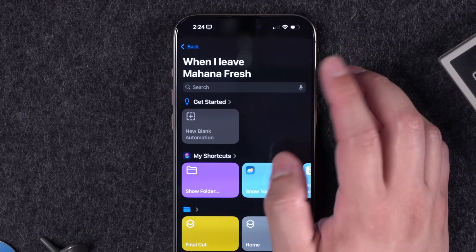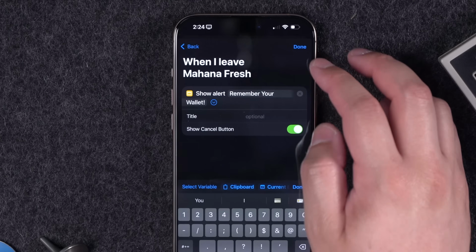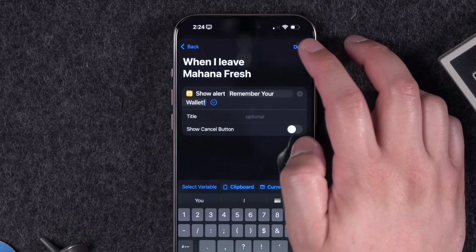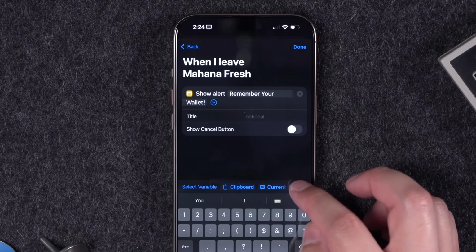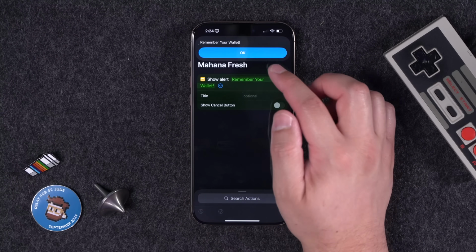And this can be a pretty easy shortcut. We're just going to start with a new blank automation, and now we can choose show alert. We'll have it show remember your wallet. We don't need to show a cancel button, and we can preview this to see what it looks like. I'll tap play, and there's a big ol' alert here at the top of your phone, remember your wallet.